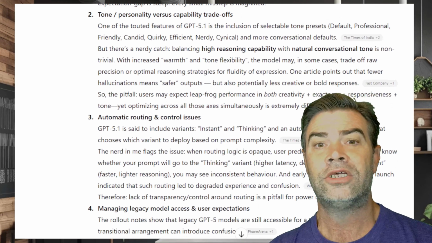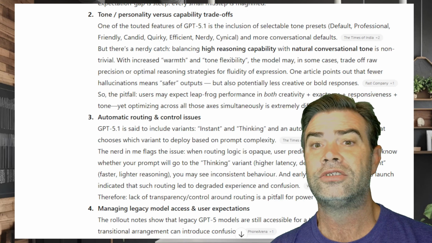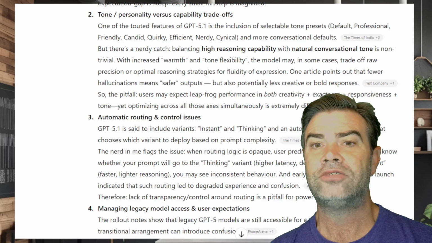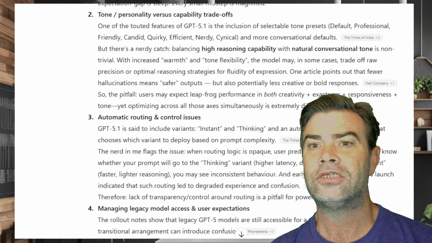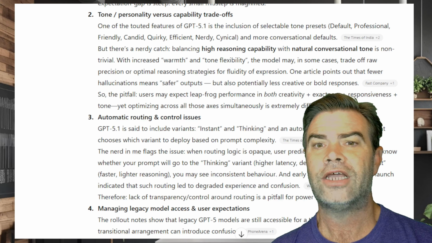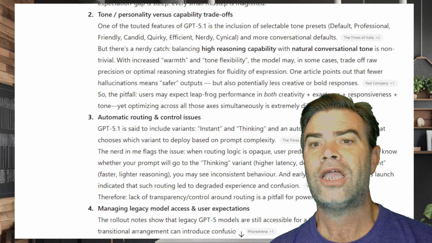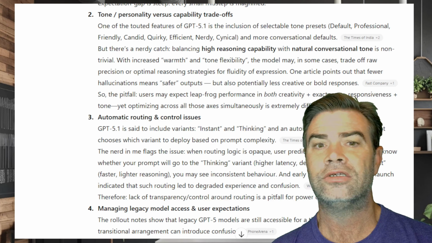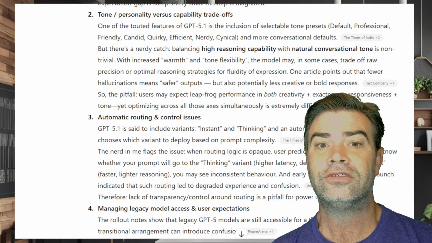Next up, there was the tone, personality versus capability trade-off. One of the touted features of GPT 5.1 is the inclusion of selectable tone. But there's a nerdy catch. Balancing high reasoning capability with natural conversational tone is non-trivial.